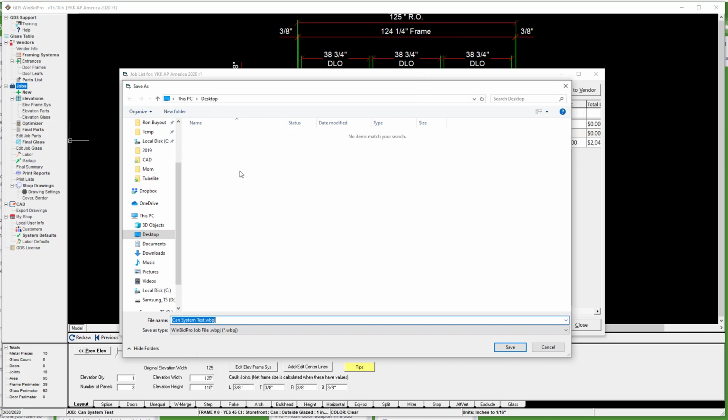So the new export feature, which is if you want to back up a job now, it's really exporting it. It's putting it in a file, and you'll see here it names it the job name. So the name of my job, you can see it down here at the bottom of the window, is CAN System Test. It's naming it WBPJ, which stands for WinBidPro Job. So basically it's one kind of text file that contains all the information for that job. So it's the glass, the labor, the elevations, the pricing, the parts, the framing system stuff. Everything's contained in this one text file.